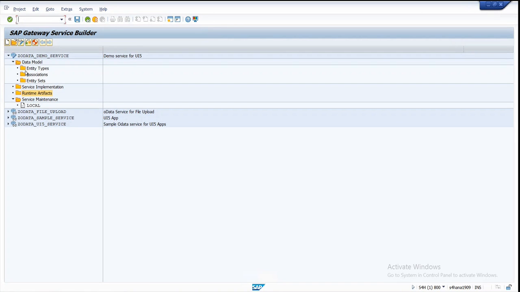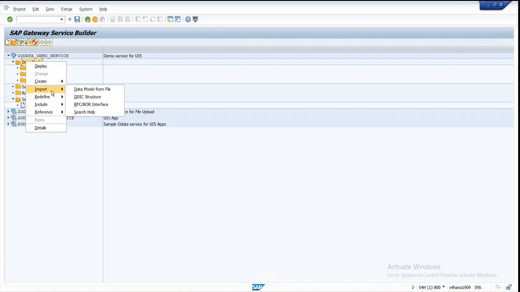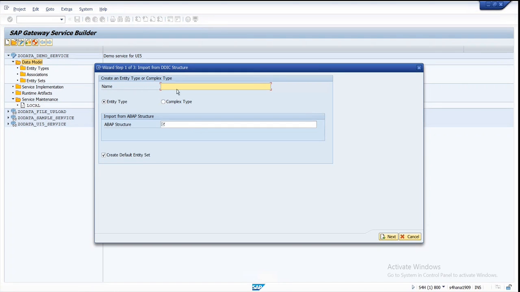To create an entity set, right click on this data model. There is an import option, and we have to import from DDIC structure. DDIC structure means the table from which we have to import. Just select this option, import DDIC structure. And now I will provide a name to this DDIC structure. I'll definitely give it PO header.